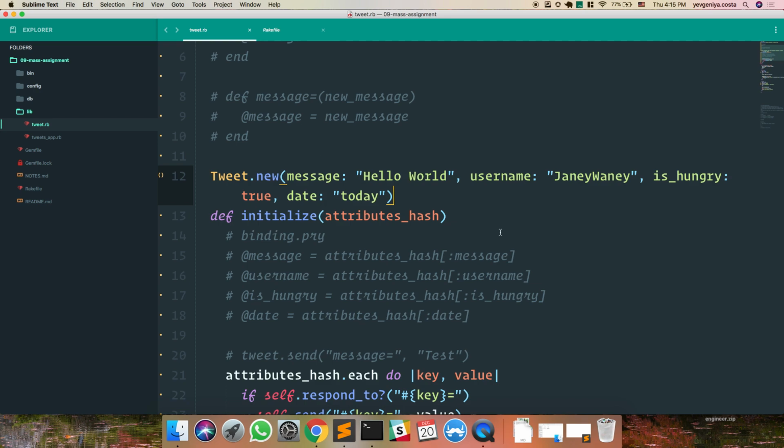And you can put them in any order, super useful. You don't need the curly braces. You can include the curly braces if you want to. So let's take a break, and then we'll reconvene and talk about Active Record.